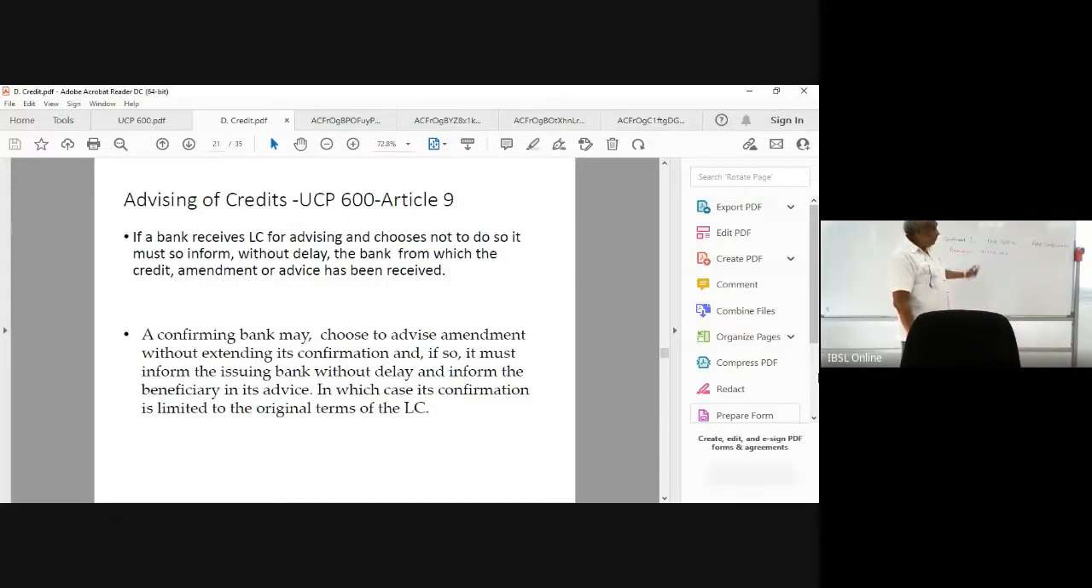We have the prerogative whether to add or not. The reason is, if 500 is okay with us due to the risk factors, now if you are going to add another 100,000 to confirm, that will exceed our limits. So the bank can decide, sorry, we are not going to add confirmation to this one. You got it? So we are not going to add confirmation to this one. But we will advise the LC without adding confirmation to the beneficiary. We advise the LC without adding confirmation to the beneficiary.